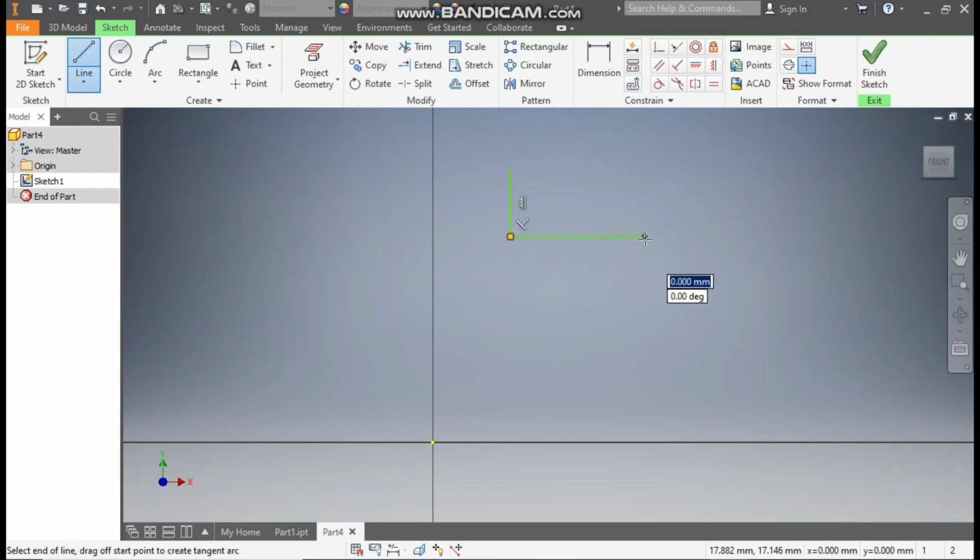Okay, a straight line here, and this will be the merging profile. Till here, one here, and till here, and this will be the last joining profile. Now escape. Now here, take the parallel constraint, select this line and this line, okay.